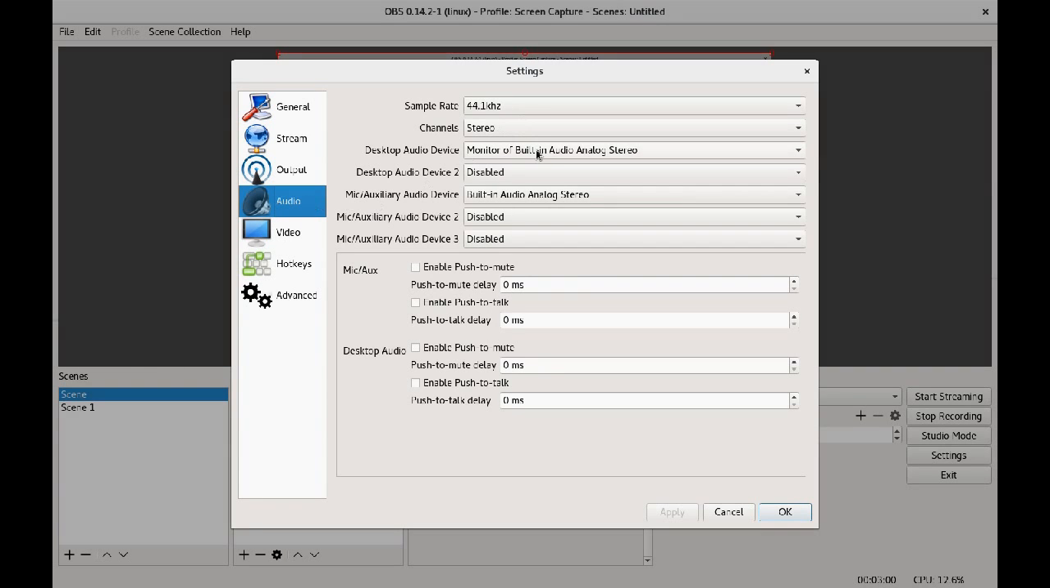So, in audio, you can pick your different audio input devices. I'm on Linux using Pulse Audio, so for desktop audio I use Monitor of built-in audio analog stereo, and then I use built-in audio analog stereo for my microphone, and then I leave everything else disabled because I don't have that. I don't have push to talk enabled or push to mute enabled. I could do that, but I don't see the point since I'm going to be removing a lot of stuff post-production, noise and so on.